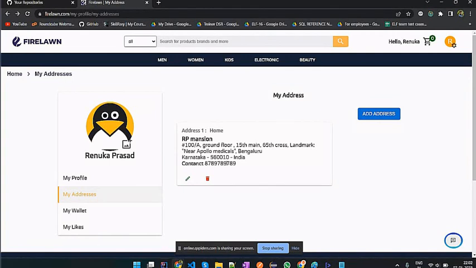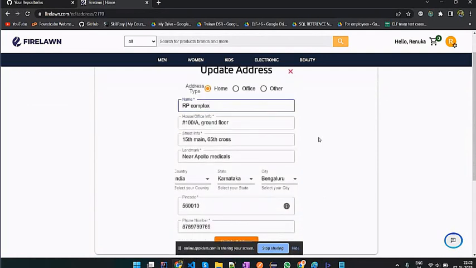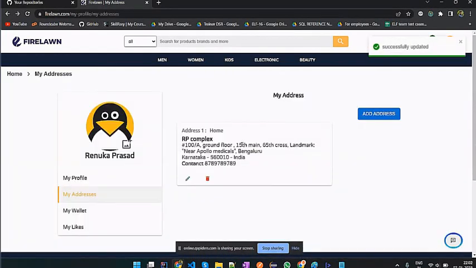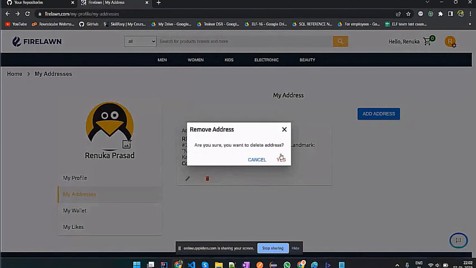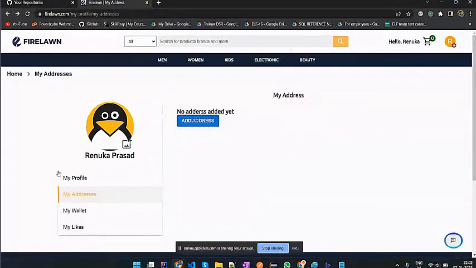Correct? Now suppose I want to modify this address. What do you do? Click on this edit option. Here, instead of RP mansion, I'll give it as some RP complex. Something like this. Click on update address. See, was it updated? Yes, it was successfully updated. Now suppose I want to delete this address. Click on the delete operation. Click on yes. The address was deleted successfully.